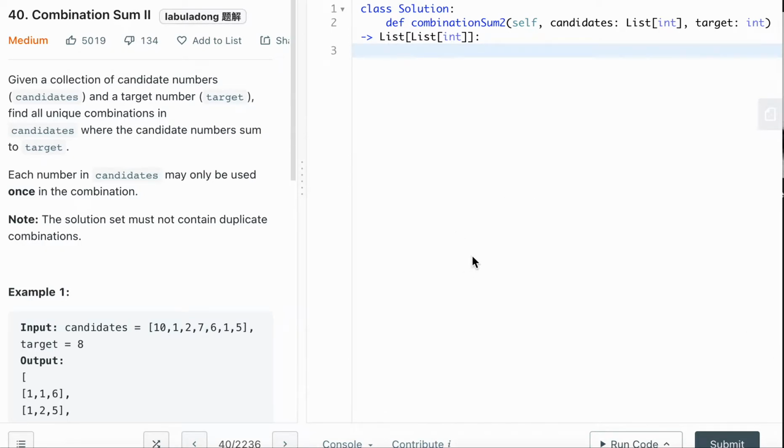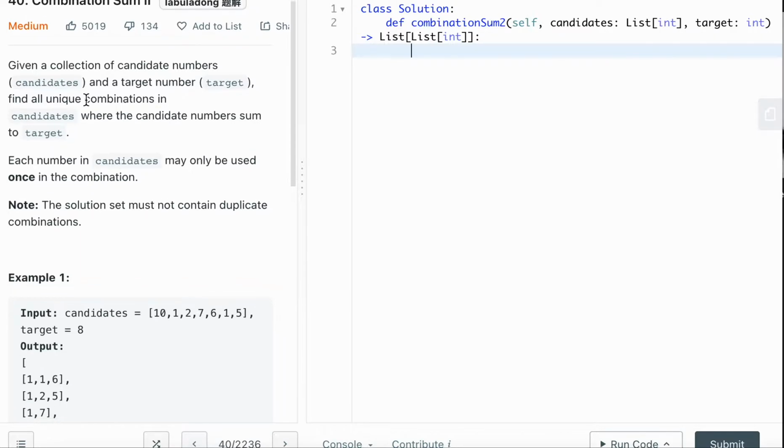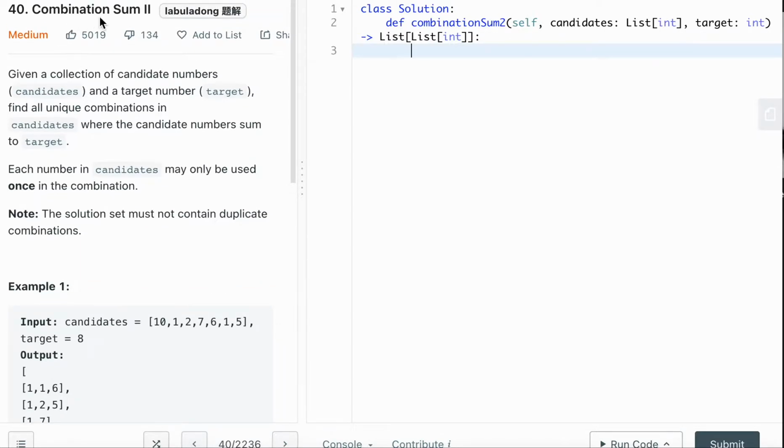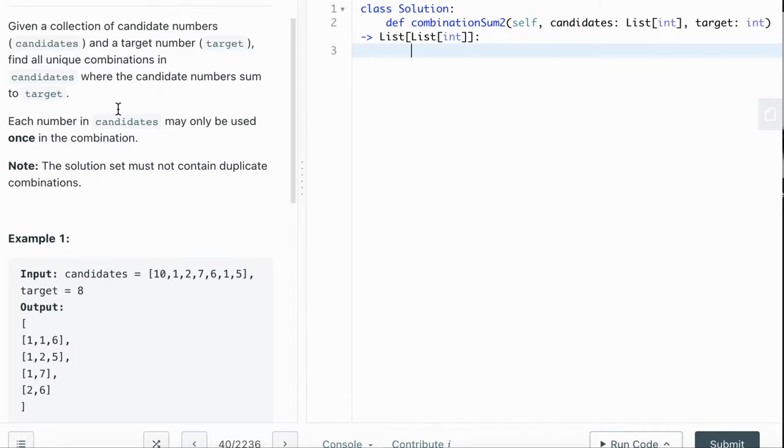Let's solve the LeetCode question Combination Sum 2. If you remember, we solved Combination Sum 1, which is also another video on my channel, so feel free to check it out. It's quite a similar problem, but there are some small differences.